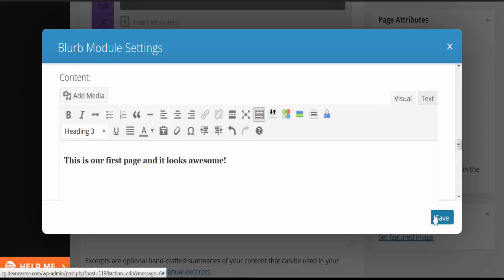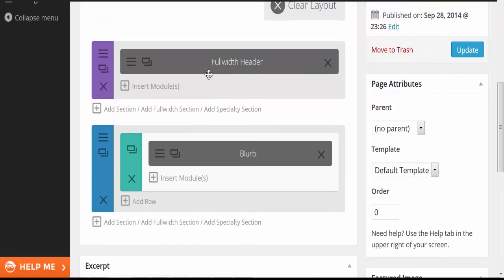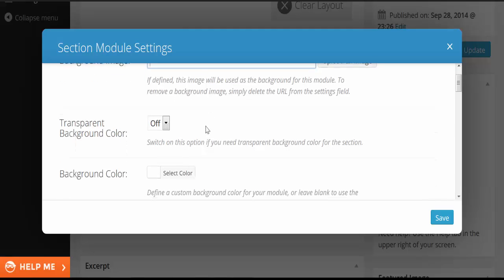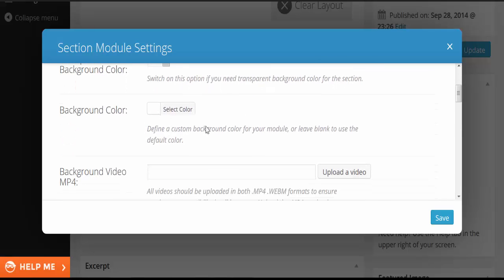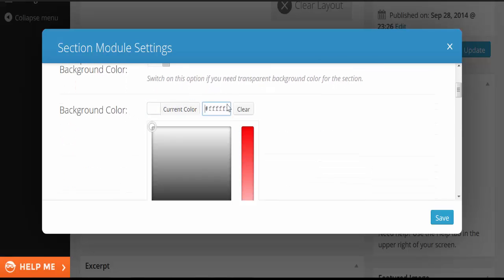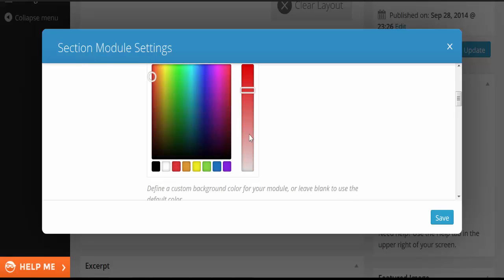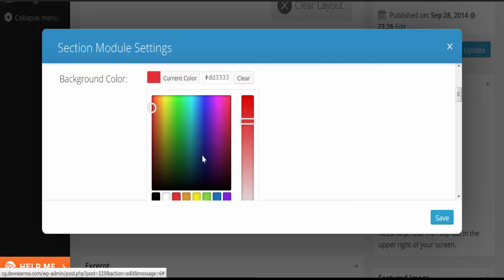So now you have your full width header, and now you have a text blurb right beneath it. So let's go over to the hamburger icon up here on the section, and let's set a background color for here too. In this case, let's make it kind of a reddish color. Let's make it red. Brighter the better, and save.